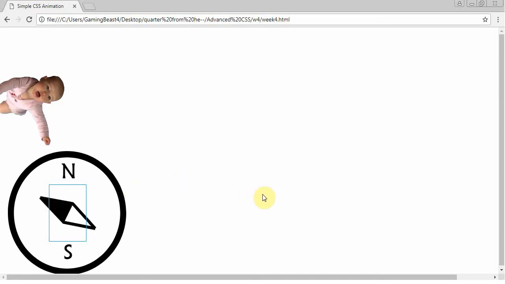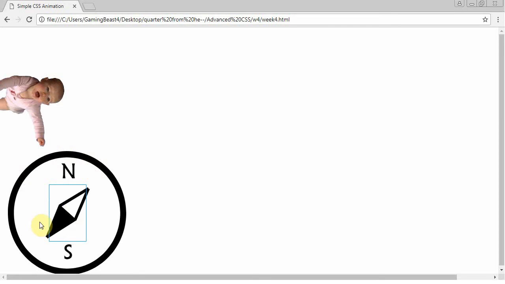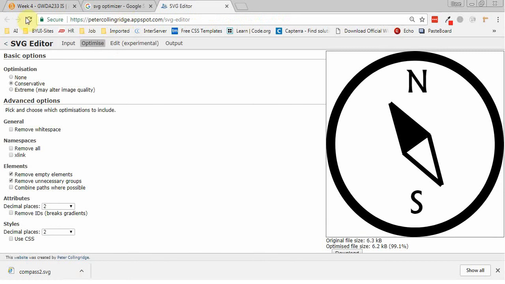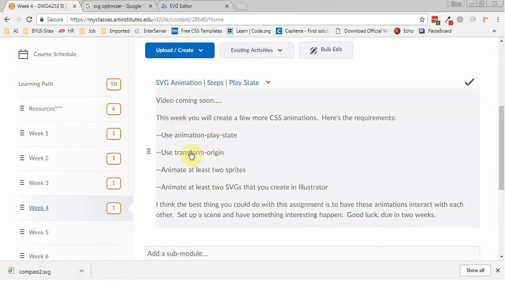Play around with all this stuff. Play around with the animation play states, the transform origins, animate some SVGs that you create in Illustrator. I think that's about it. Animation play state, transform origin, and, oh yeah, the sprites. Grab some sprites, create them, or find some on the web of one of your favorite characters. Chances are, if it's an old school video game, the sprites are out there. And animate those sprites, and then the two SVGs.